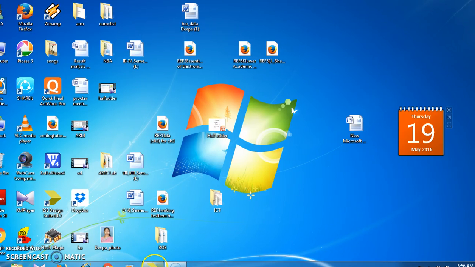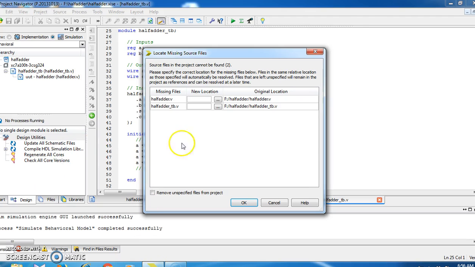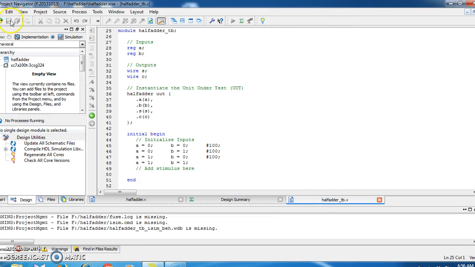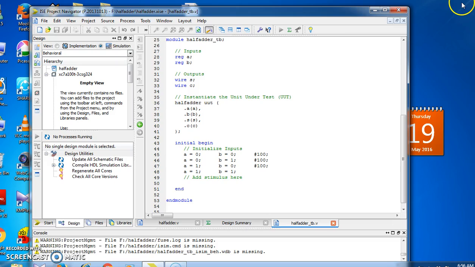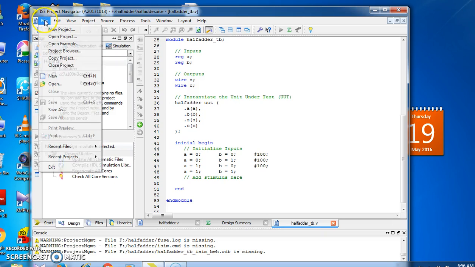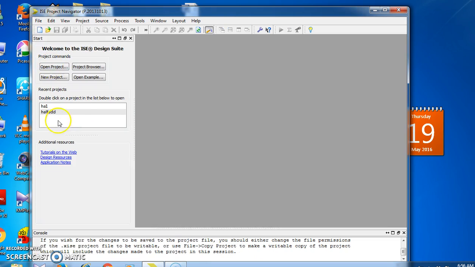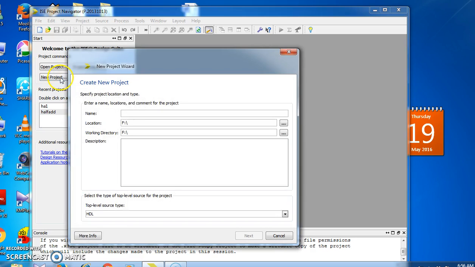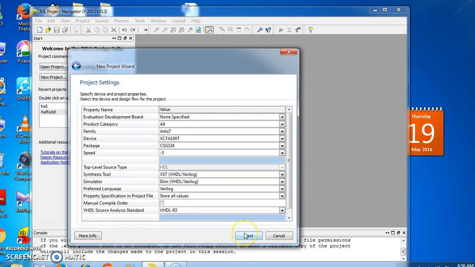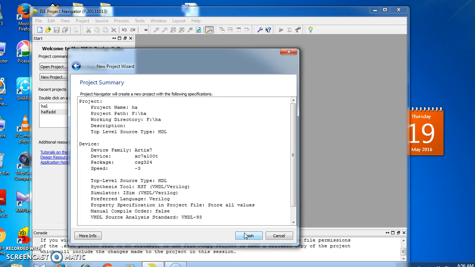Now we will open ISE suite. First close the project, then new project. Give a name for new project as HA. Click next, next, finish it.